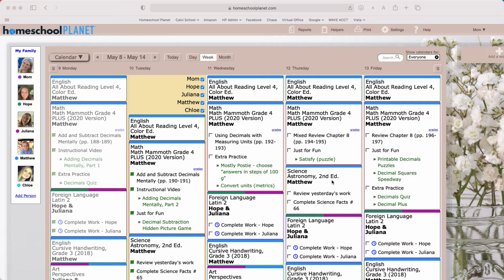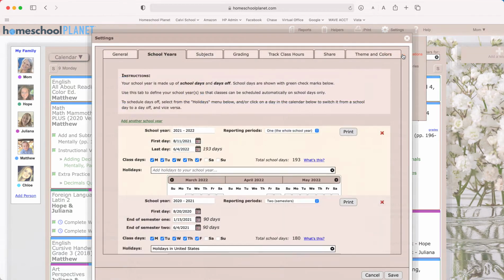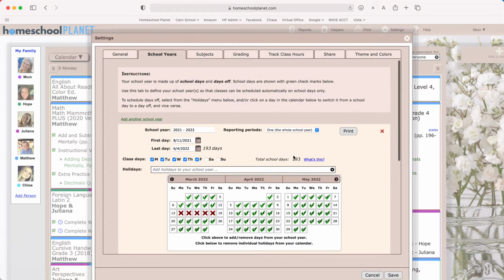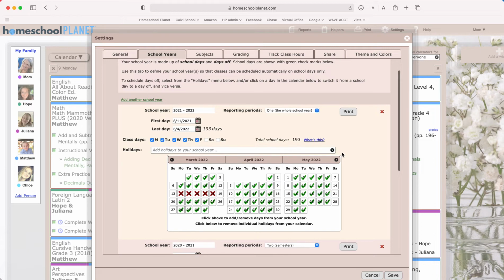First, you'll of course want to be logged in, and then you're going to go to the Settings menu and choose School Year and Vacations. You'll see a list of all the school years that you've set up for Homeschool Planet. Usually the top year will be your current year, but occasionally you will have already set up the next year. You just want to locate the year that you wish to change.